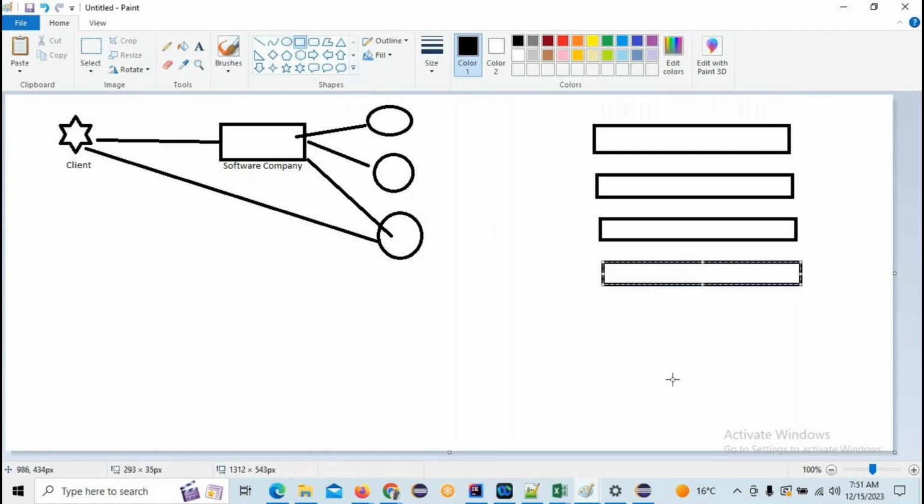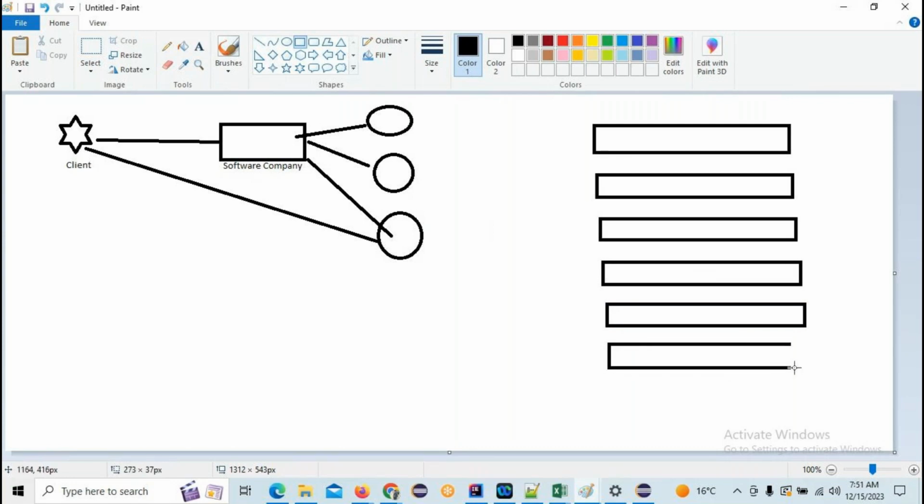Once development is done, we start testing the application. Once testing is done, we deploy that application into the live environment. Once we deploy that application into the live, we have maintenance on that application. Let me write the points one by one now.